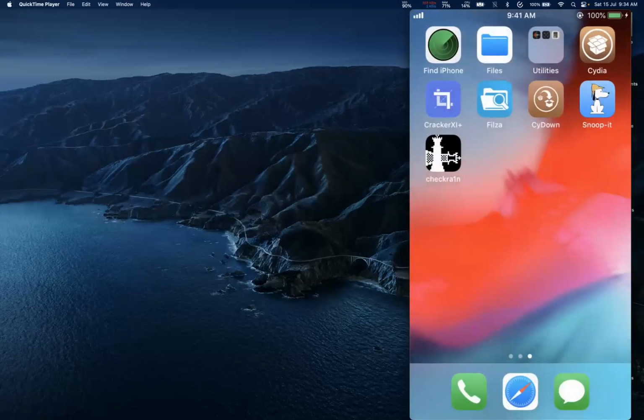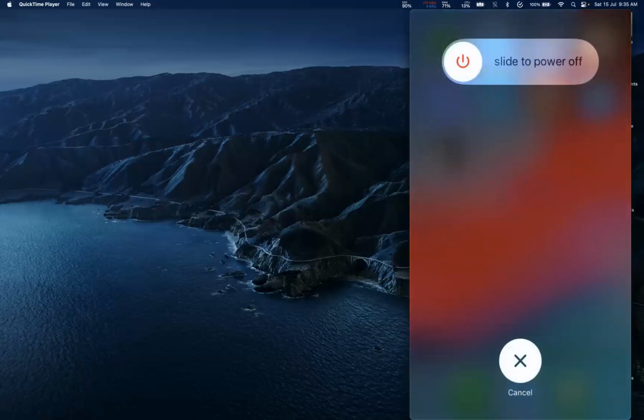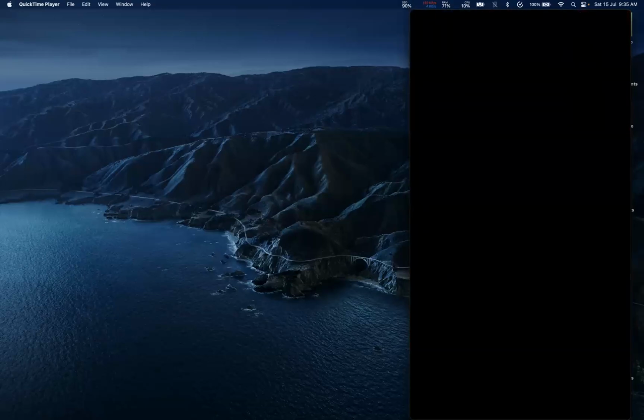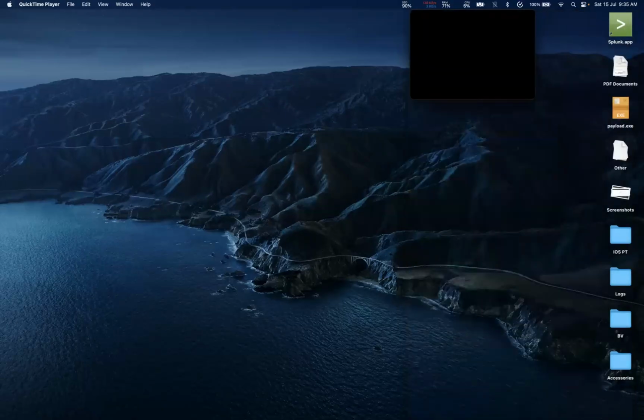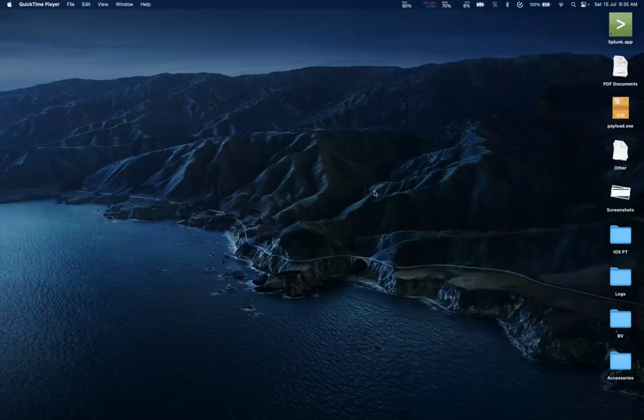So now I will reboot this device in front of you guys, and then the device will not be jailbroken. My access will be revoked, and then I will show you how to jailbreak on a real-time basis. So now I'm just rebooting the device, and it will start in a bit.